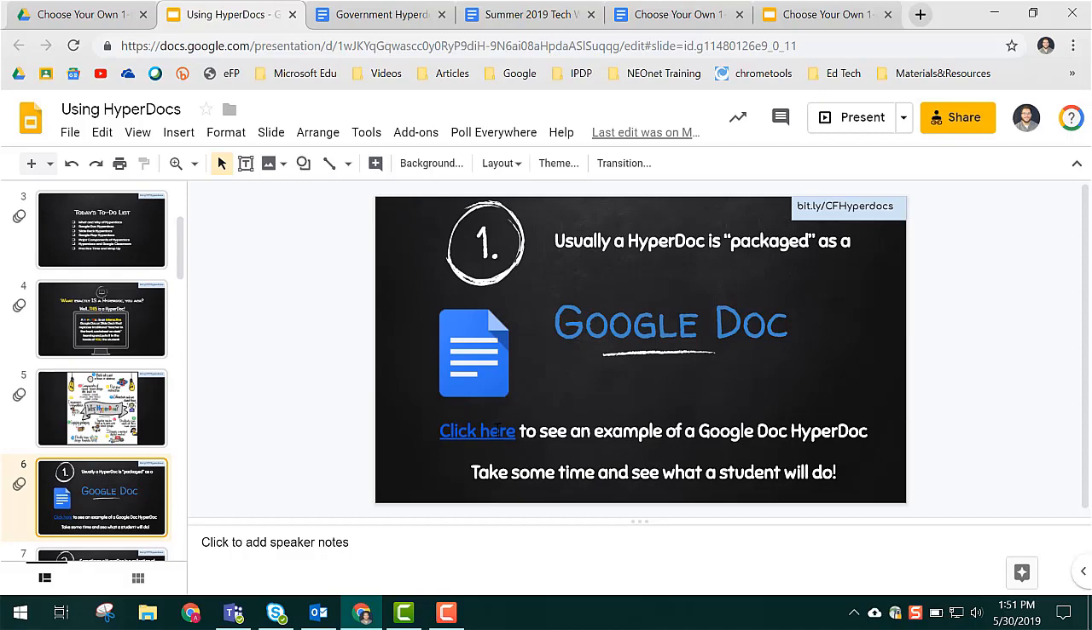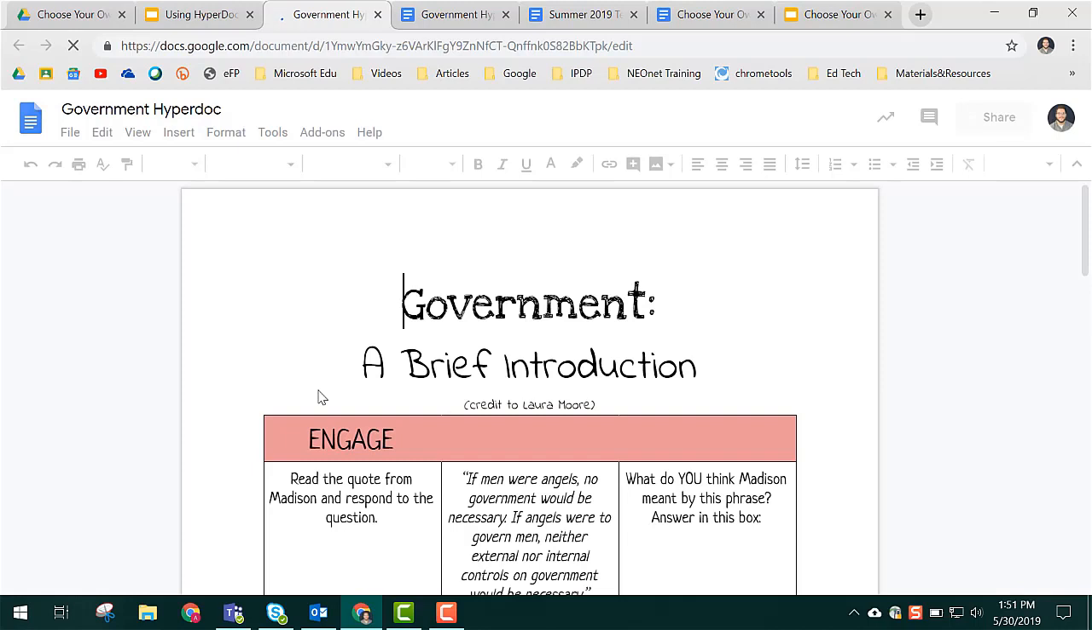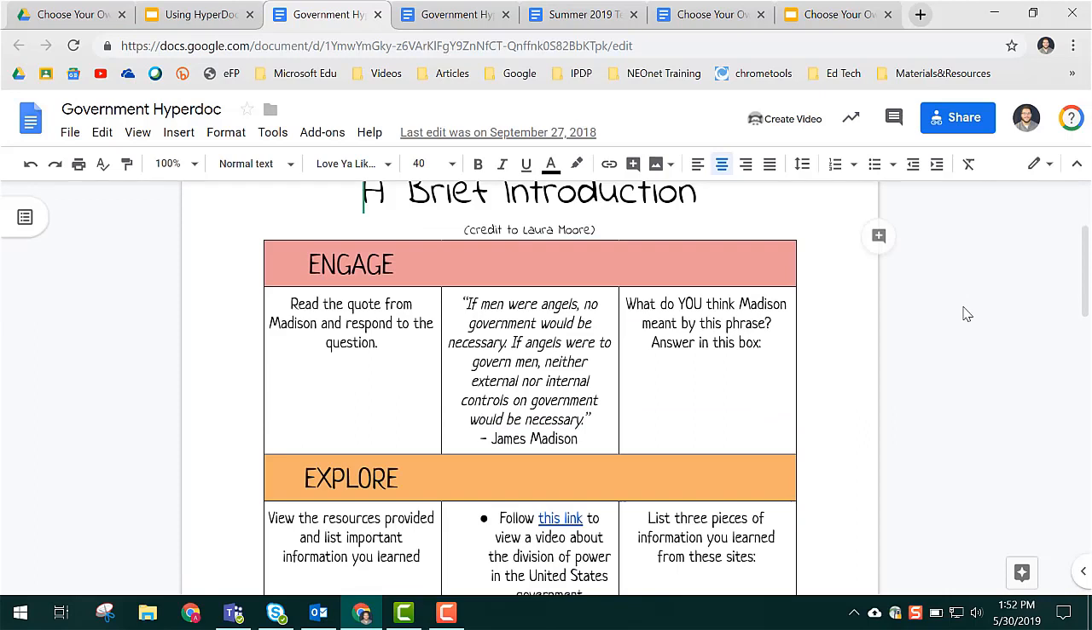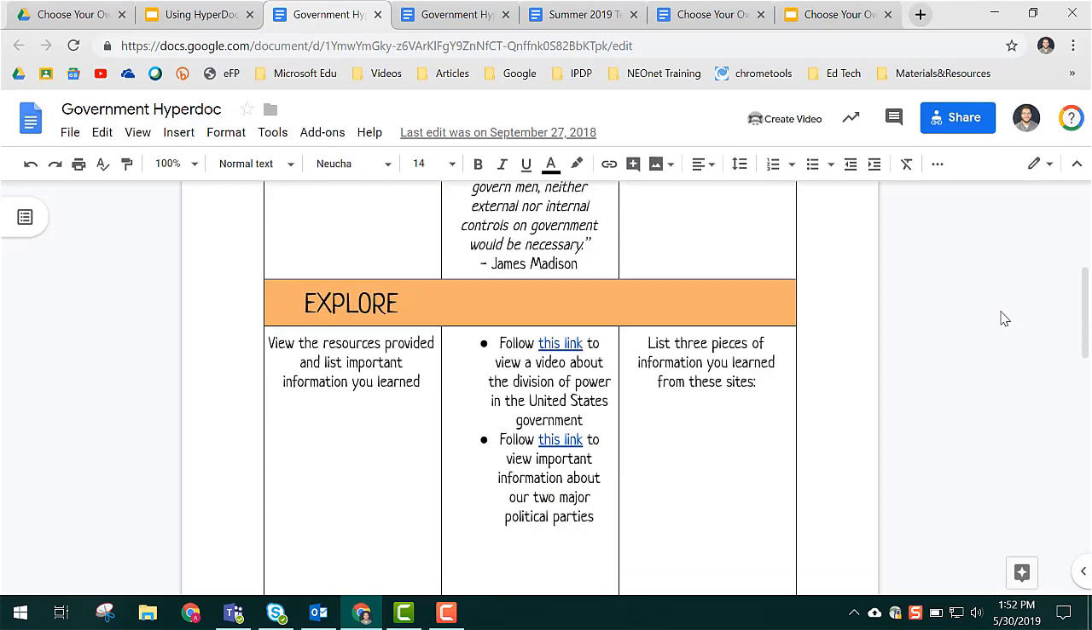On slide number 6 of the presentation, again, this slideshow is linked for you on our Tech Venture slideshow. But here's an example from a government class, a government Hyperdoc. Let me just run through it with you real quick. In this first section, we have an engage section where the teacher has the directions over here on the one side. In the middle is a quote, and then here is a spot for students to respond. That's kind of the hook or the beginning of the lesson.